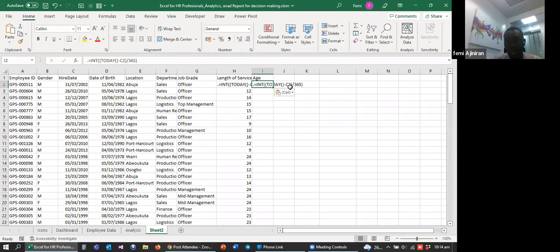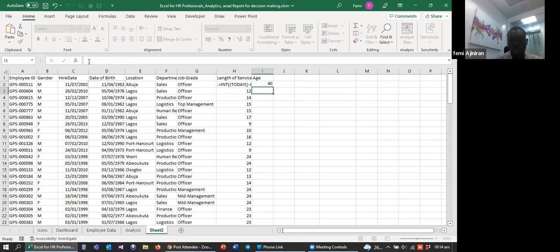All right, the only thing that will change is cell C2. I'll change cell C2 to D because I'm referring to the date of birth. So I'll change it to D. Then take off the full stop and hit your enter key. Take off this as well and hit your enter key.